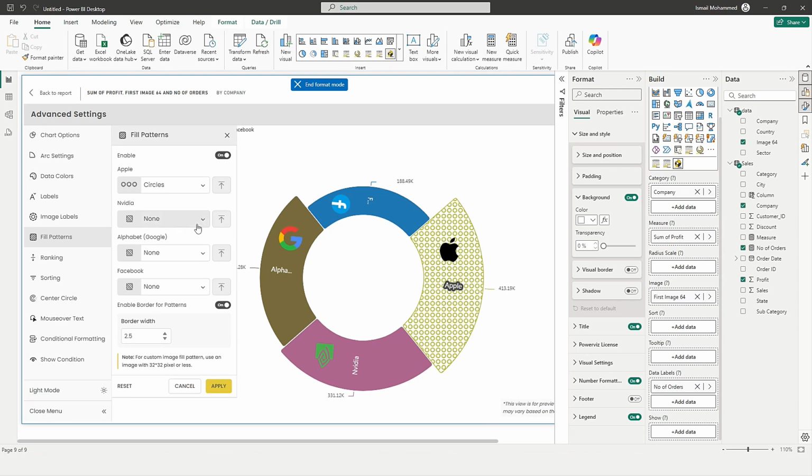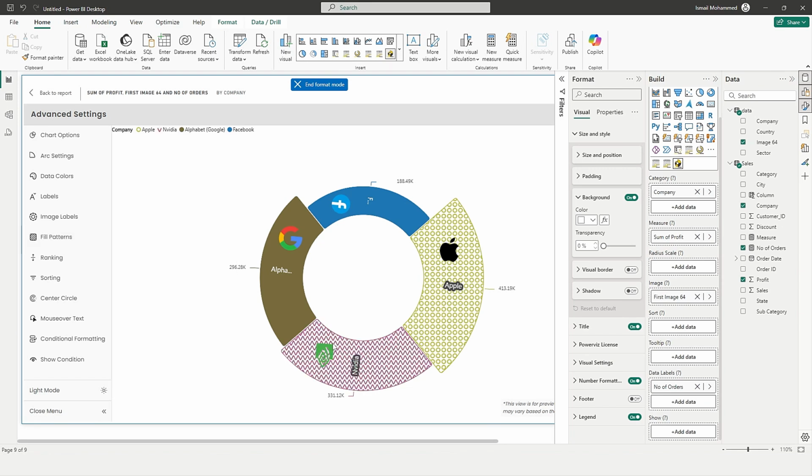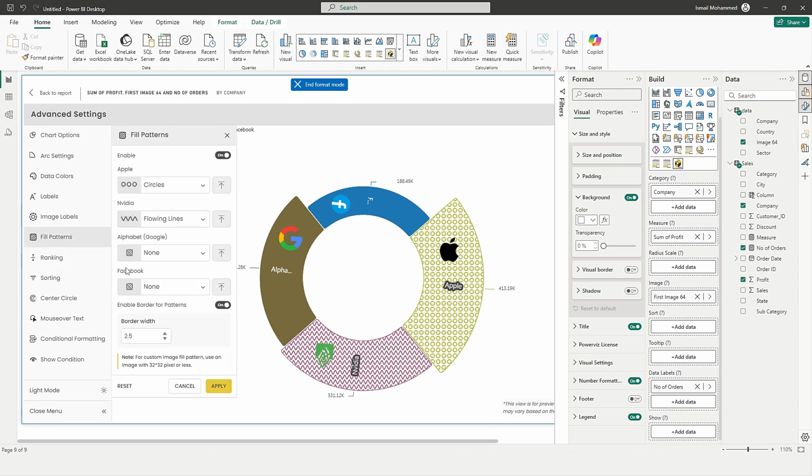Likewise, I have various fill patterns here which you can choose from. For example, for NVIDIA, if you'd like to have these flowing lines, you can choose that. And now a fill pattern is applied to NVIDIA. And likewise, let's go back into fill patterns. You can also control the border width, etc.